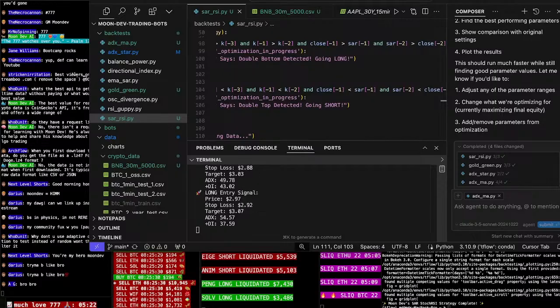Let's try this one. This one's called the trend flow.py. Trend flow.